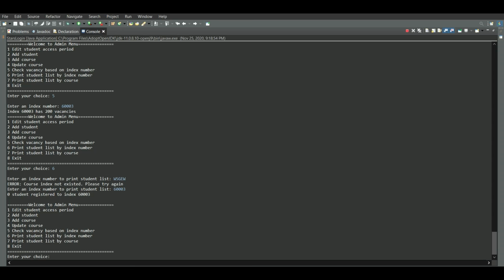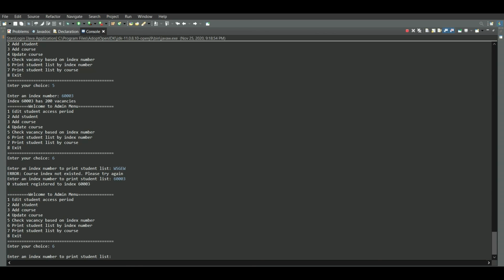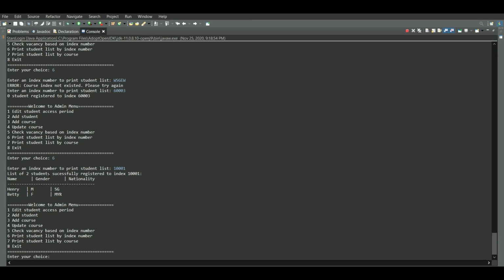Yeah, so again, print student list by index number. We have to key in an existing index number. Let's try with 1001. Then it will print out the list of name, gender, and nationality of students registered to this index number. So lastly is to print student list by course.